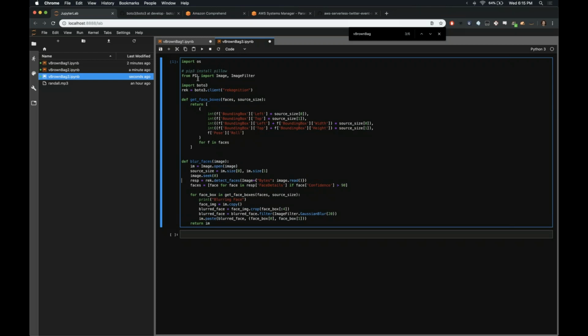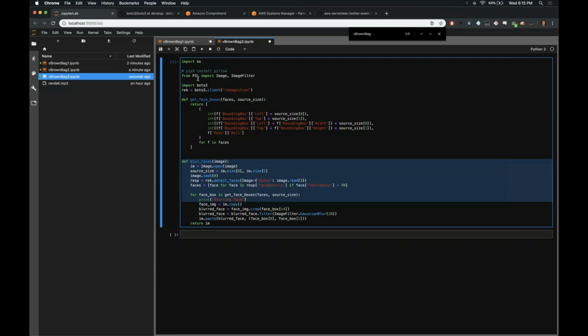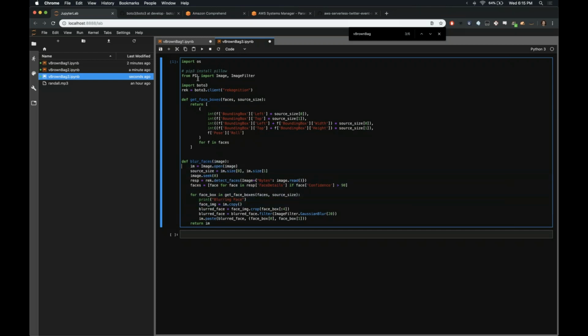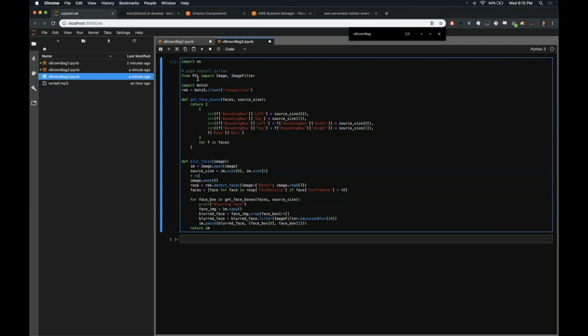Nice. And what we're going to do is define a method that's going to use that to open an image, get the size of the image, and then move back to the beginning of the buffer. So I'll add some comments here. Move back to beginning of loaded buffer. And then we're going to pass in that buffer to the Rekognition service as base64 encoded bytes. That's what this is doing right here, this detect faces call.